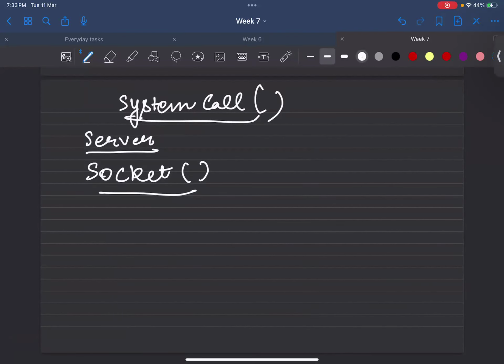Now we have a set of system calls. That is the main important part. When I have to do the communication between the server and clients, a set of system calls are used. The first system call is socket. Can someone tell me what the socket system call is?